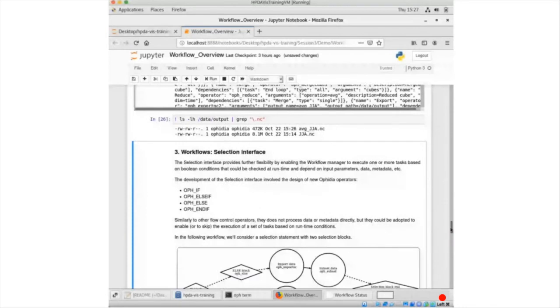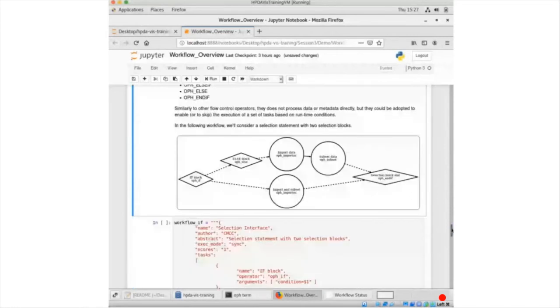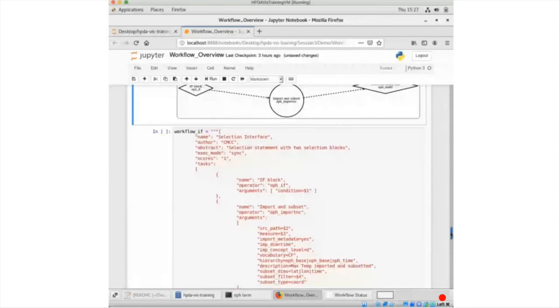In this third example, I'll show you how to exploit the selection interface to execute one or more tasks based on some Boolean condition that could be checked at runtime. In the following workflow, we'll consider a selection statement with 2 selection blocks, as shown in the task graph. And this is the JSON object associated to the workflow.